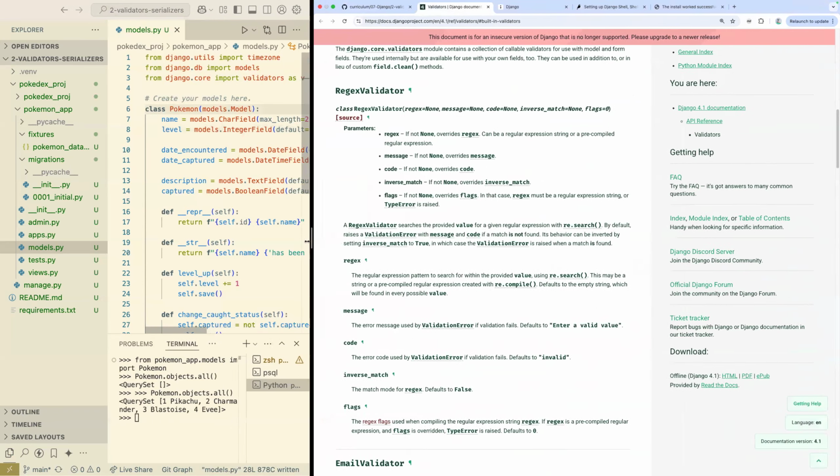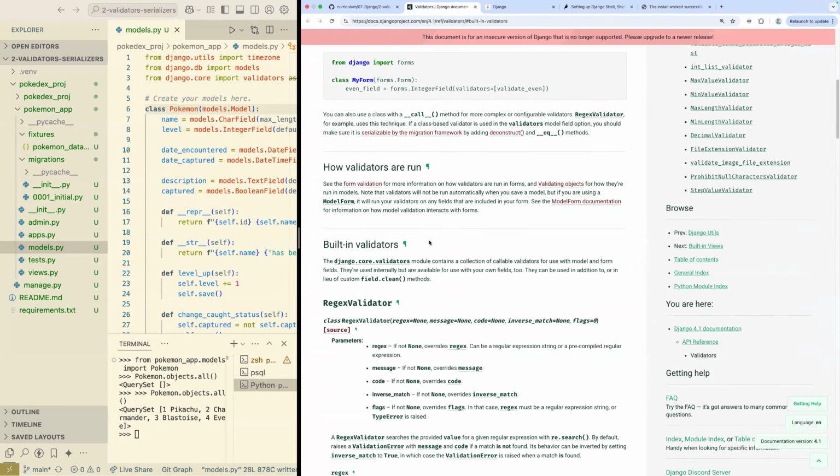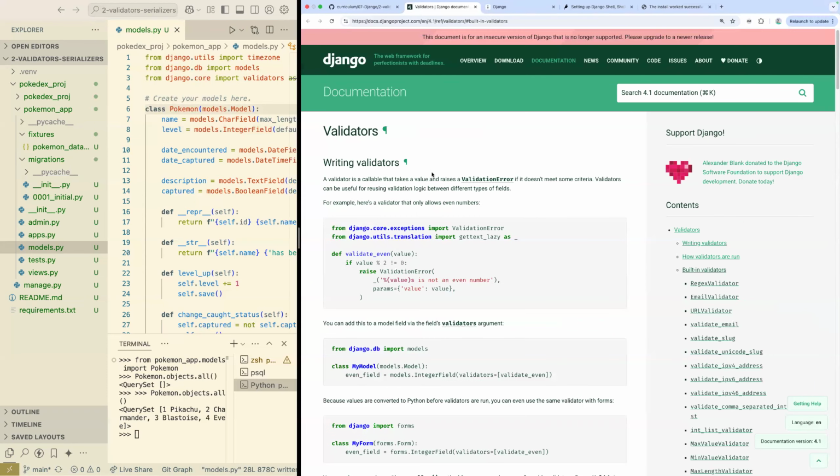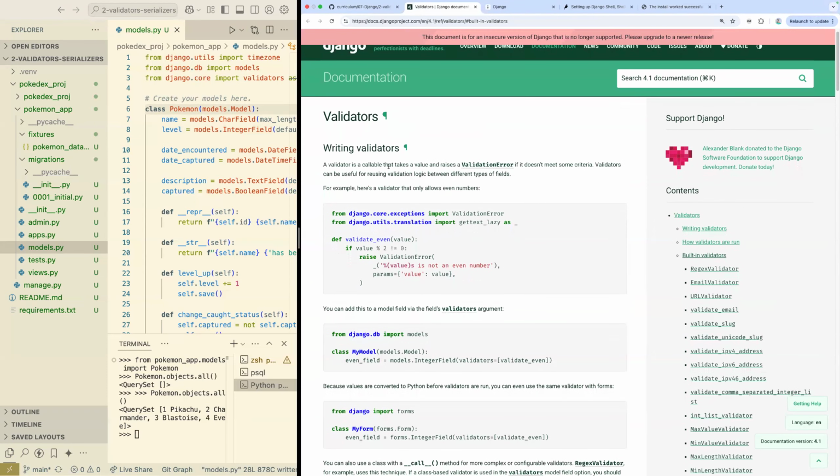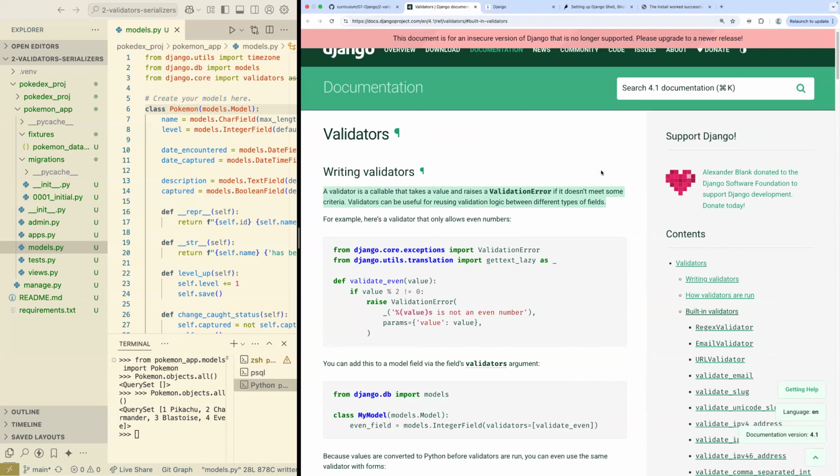But let's take a quick look at the list of built-in validators. And as you can see, there's a lot. The Django docs, again, are great. And actually, can someone maybe just read this paragraph out right here real quick? A validator is a callable, sorry, that takes a value and raises a validation error if it doesn't meet some criteria. Validators can be useful for reusing validation logic between different types of fields. Yeah, thank you, Tim. Awesome.